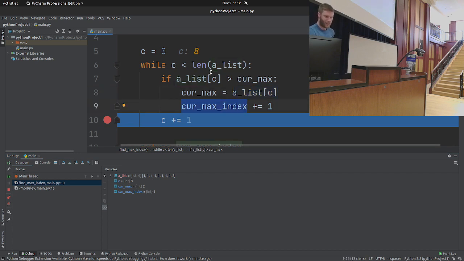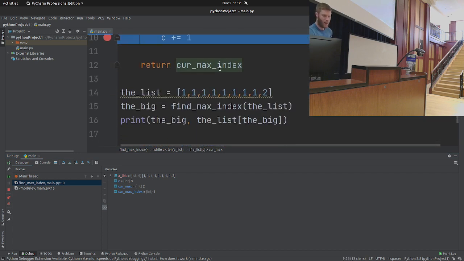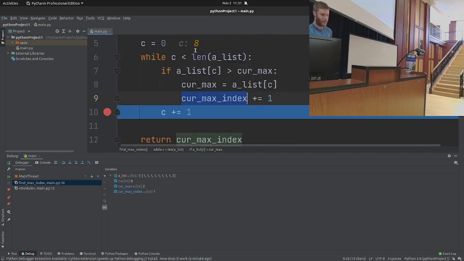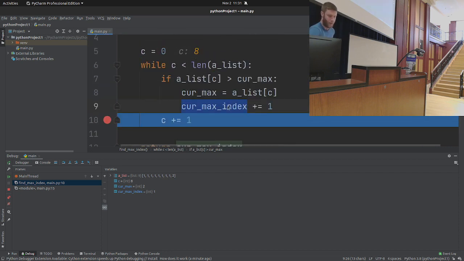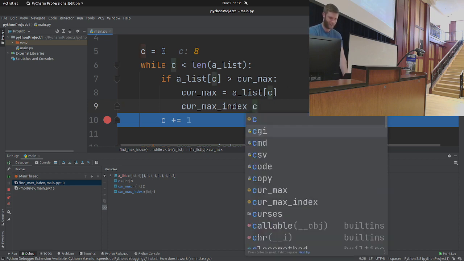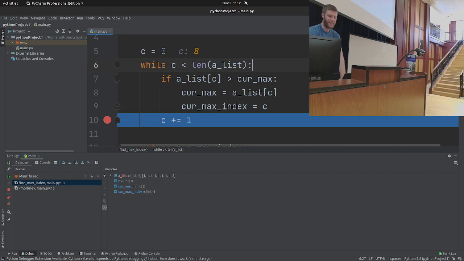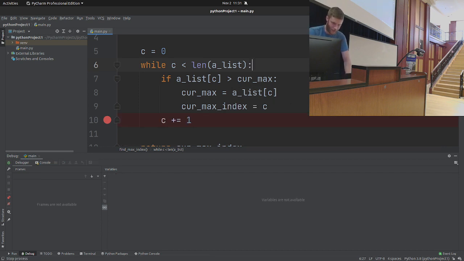But Kermax index started at 0. Nothing changed until this condition was hit. We increment Kermax counter to 1, but the current max is actually at index 8. So the fix to this is not this, it's just this. It needs to be set to the index of where the biggest thing I've seen so far is. So let's stop and run this again.